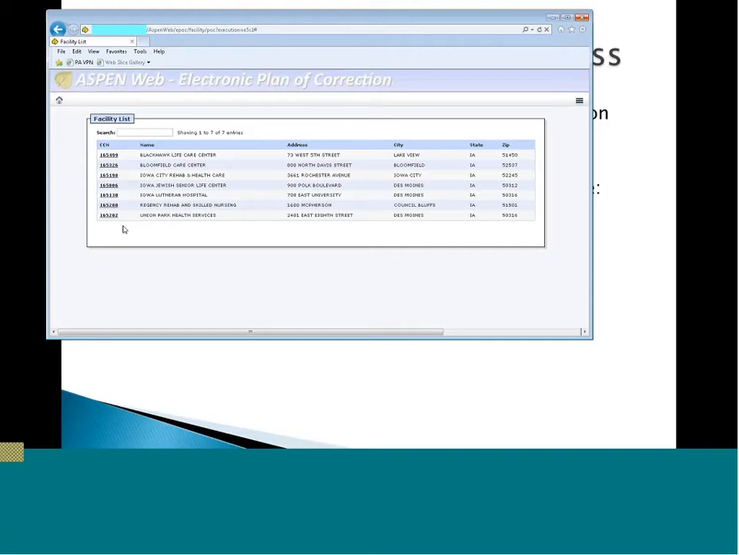Now, some provider users may be associated with only a single facility. In that case, this facility list will not appear. They will bypass it, and instead, that user would just immediately go to the next screen that we're going to look at in just a minute, the survey list.